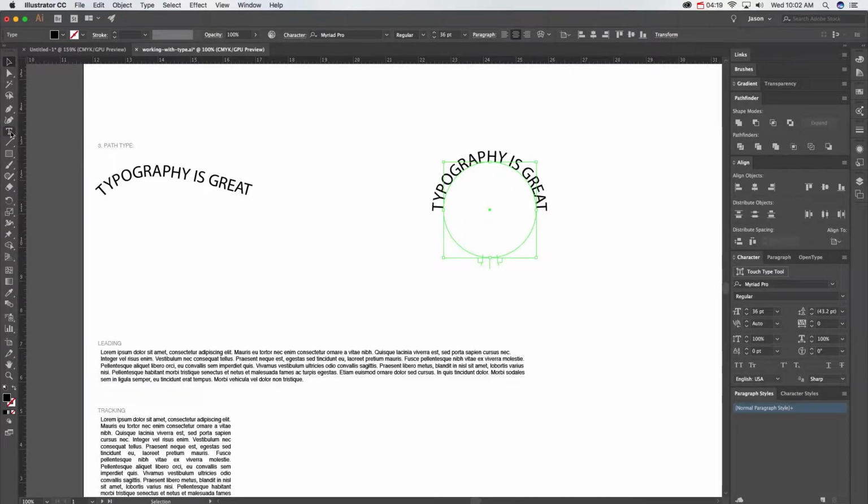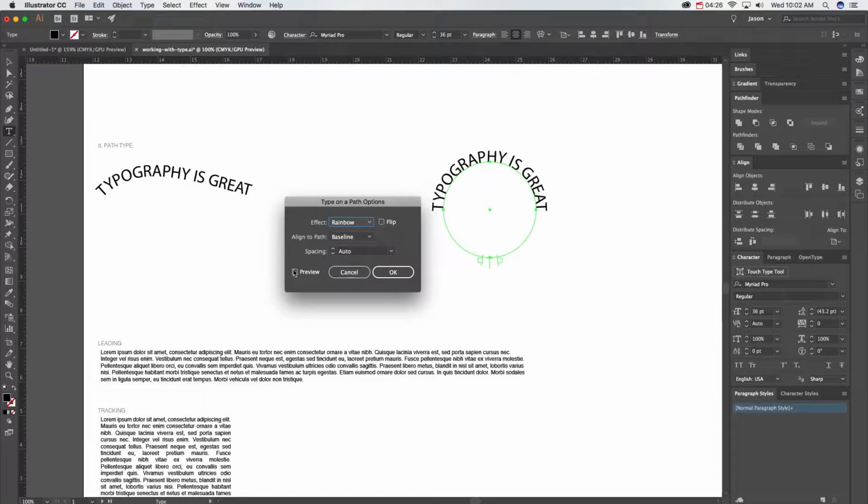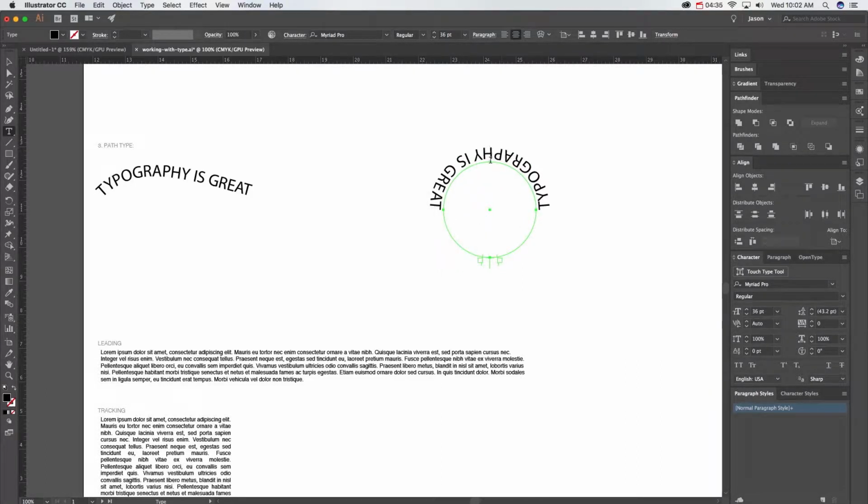You can also go over here and double click on your text tool. It gives you the ability to go through and flip this and align it to different areas, like the ascender. And then you can go in and you can manipulate where that text is going to be placed and whatnot, and you can do all kind of different stuff with it.